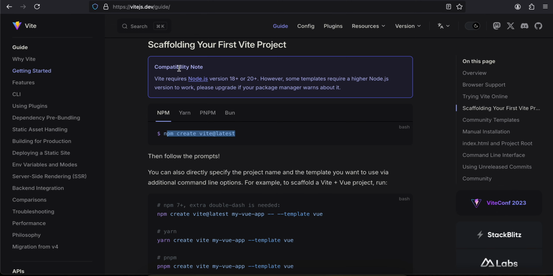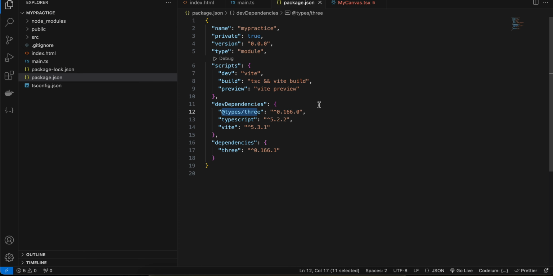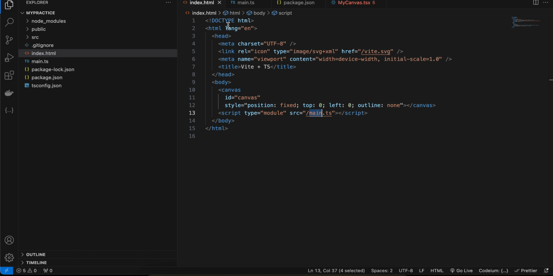So here I have created a simple project using Vite, a normal vanilla HTML, CSS and TypeScript project. Next, inside package.json I have installed two dependencies. One is for ThreeJS, which is the three dependency, and the second one is @types/three, which installs the types for TypeScript of ThreeJS. Then inside index.html I have just taken this canvas element and assigned some ID as well as some style. So position is fixed, top left is 0, outline is none, and here we are referencing our TypeScript file inside our HTML as well.